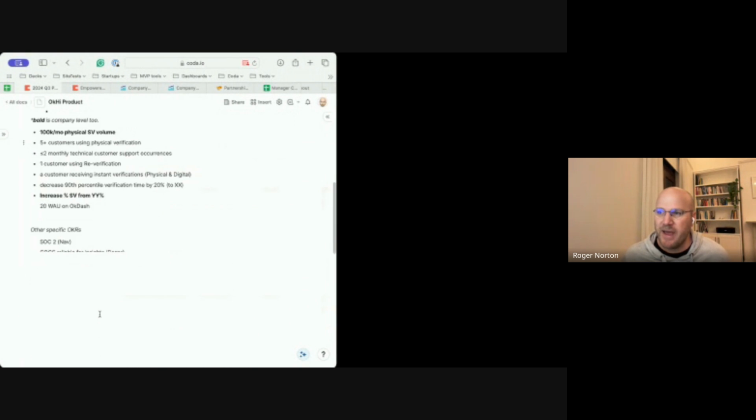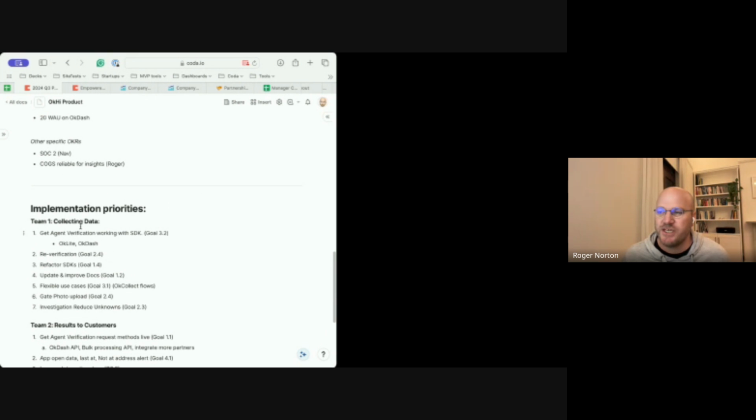And then off the back of this, we sat with each team and said, for the collecting data team, what are we going to work on and which goals do those associate to? So we're going to do this, and it aligns with the goals we defined on the other sheet. And so we ran that, kind of going top down, bottom up.